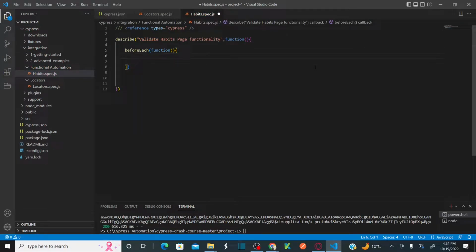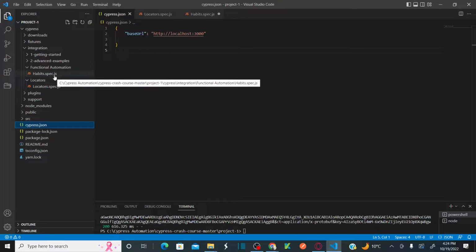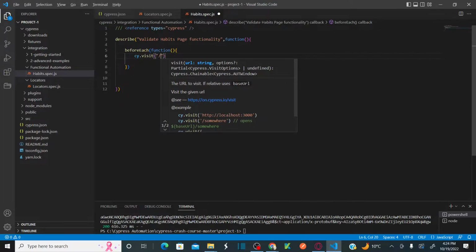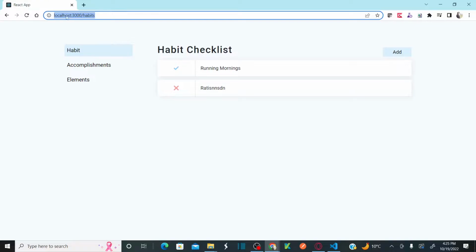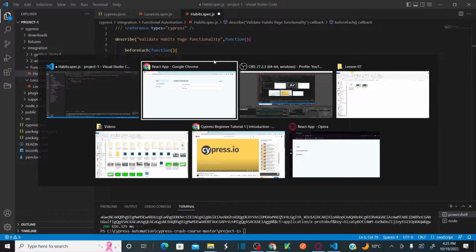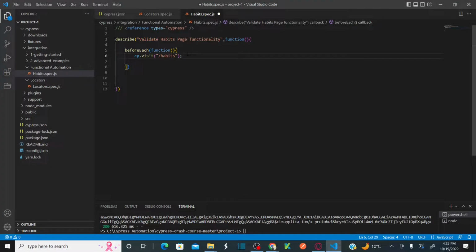I want to visit, because we already specified, in my previous session I explained, I have defined a base URL under cypress.json. So that's why I need not provide the entire URL here. Instead, what should I do? I should be able to directly provide the habits here, because this URL is the base URL and my extension is this one. Correct? And this is done. So basically, before performing any test, I'm instructing the script to visit this URL.